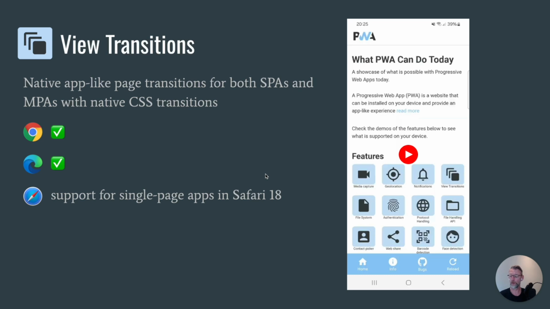At least now on Chrome and Edge they support also transitions for multi-page apps. Support will also come to Safari 18, but then only for single page apps. For multi-page apps this is really nice, because it also enables you to add these page transitions even when you have a web app that is completely static, that only consists of static HTML pages. You can now also define these transitions between these pages. So let me show you a little bit of what I mean with these view transitions.